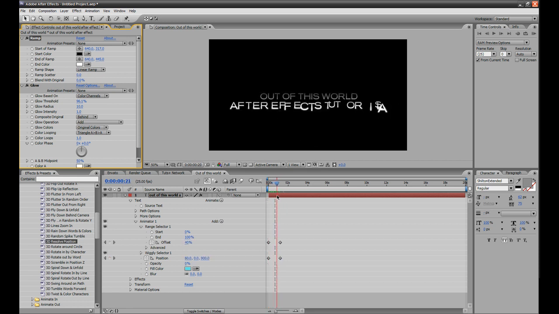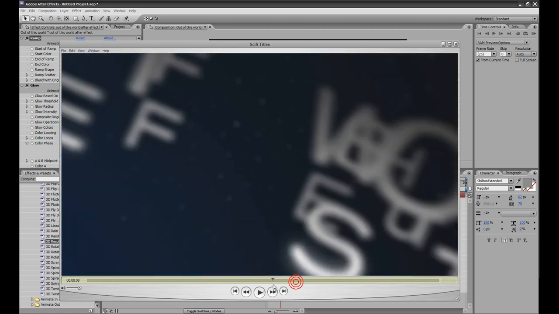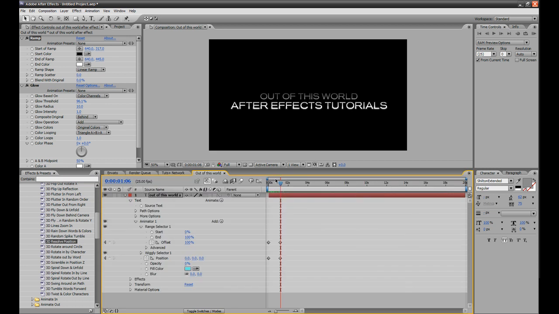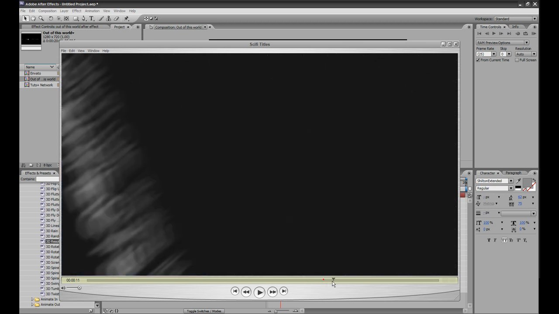We don't need to change anything. It flies on the Z-axis and comes together, and it looks like the final product. And that's exactly as we got it in the final product. So we're done with our text, and what we need to do now is our logo.